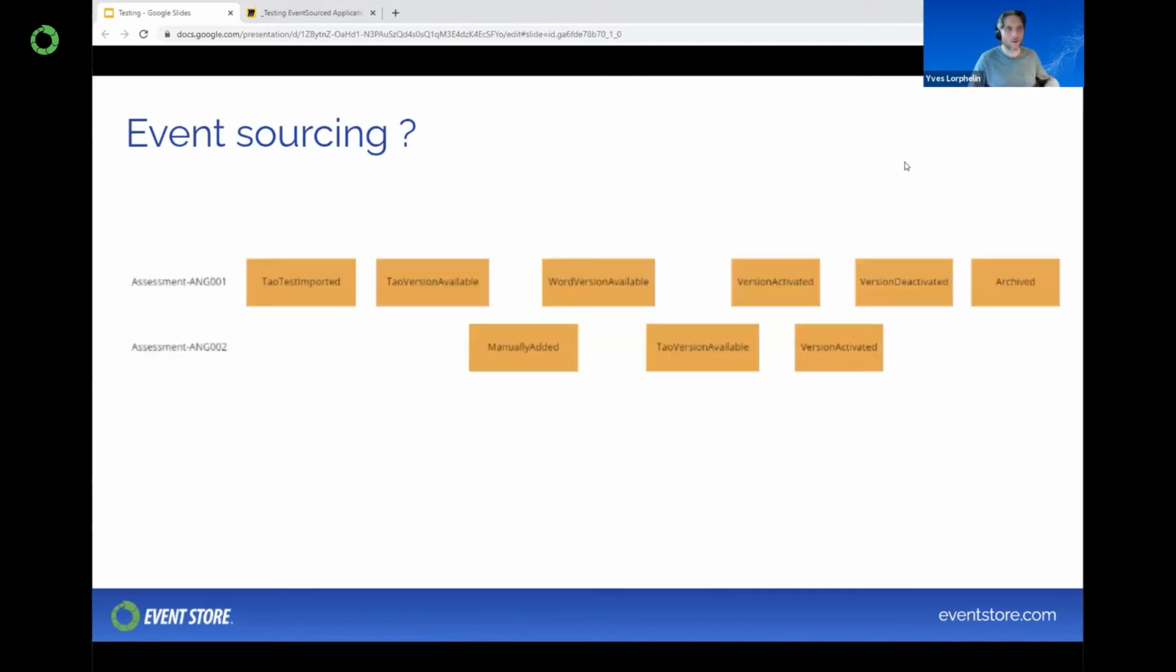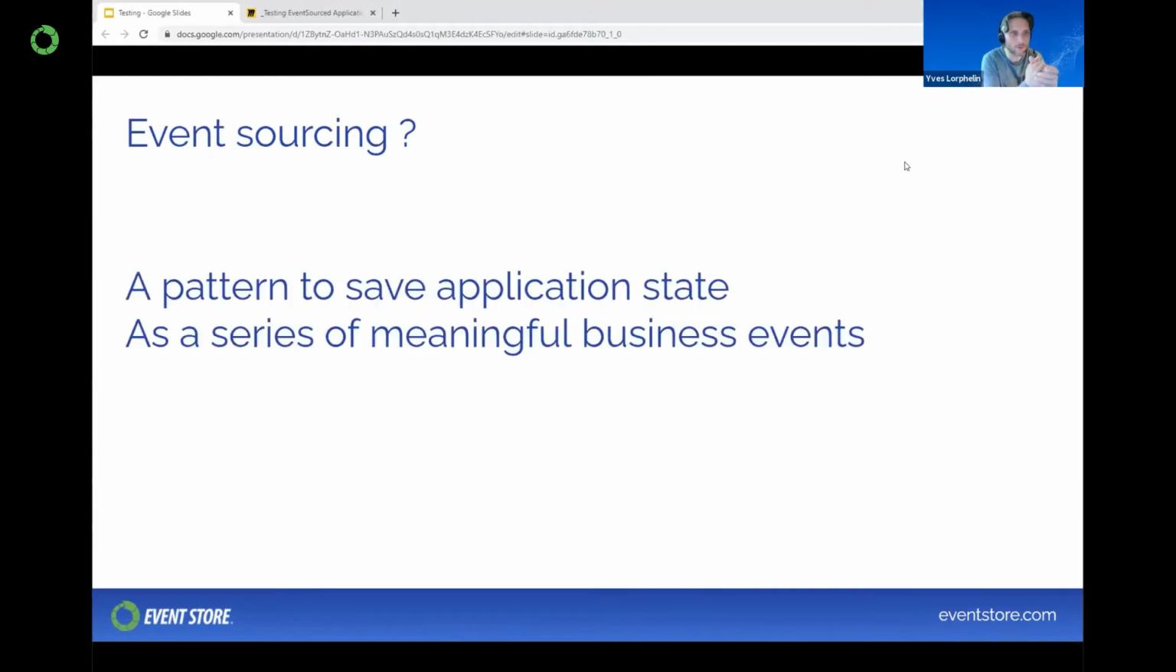Okay. What people know about event sourcing, just a quick reminder that event sourcing is not something that has to do with the application itself. It does, but it's just a way to store state in a series of meaningful business events. Nothing more, nothing less. That's it.